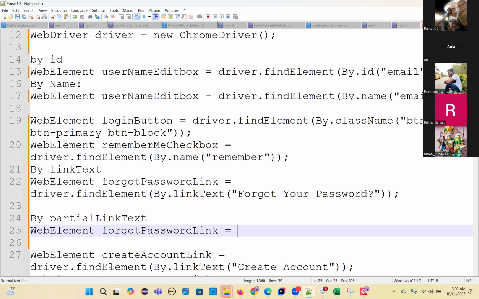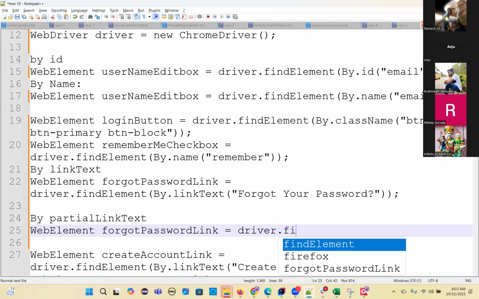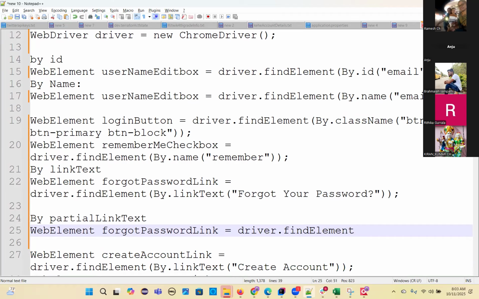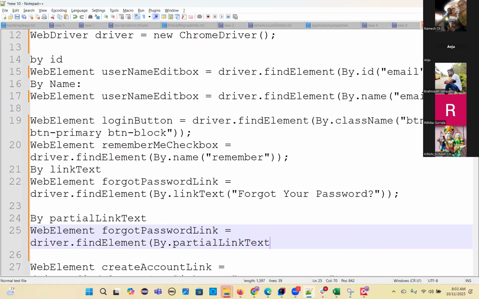Equal to driver dot find element by dot partial link text. So that's a function. That's why you need to put parentheses and give it a value. It's a string type. So I have to give it. See, I can remove.